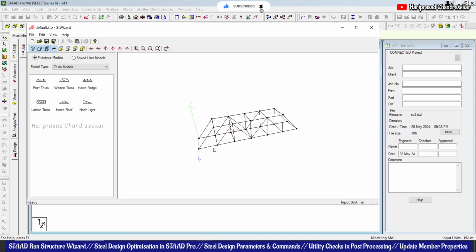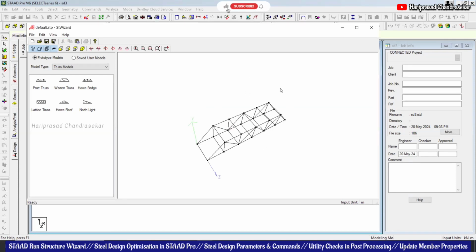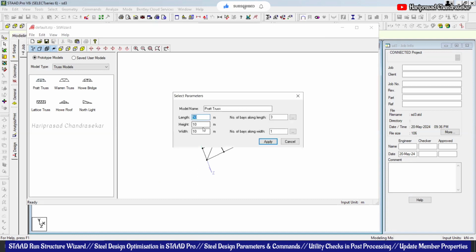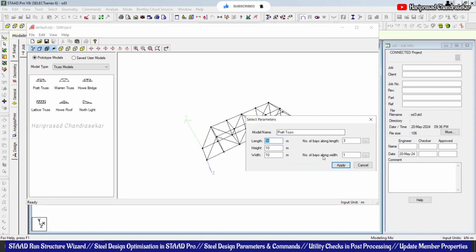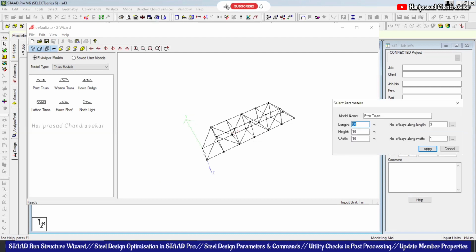So here it is different. That's the thing. Okay, so I will consider this truss, and I am going to continue with the available length, height, width and all. If we want, we can change that. You know now how to change. See, the total length is 50, height is 10, and width is 10 here.